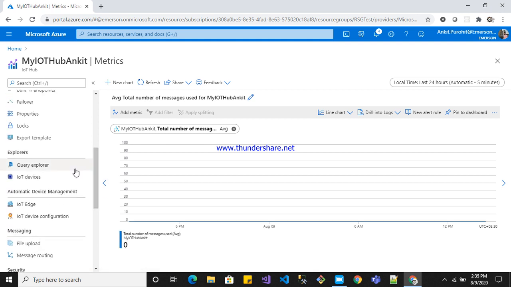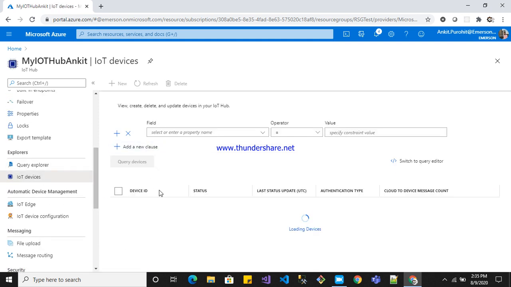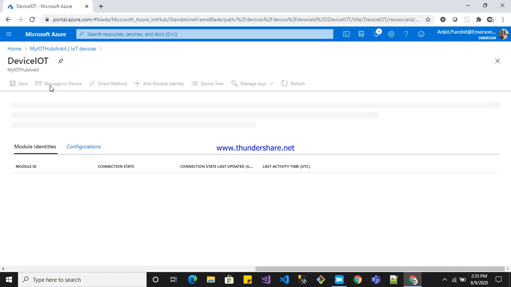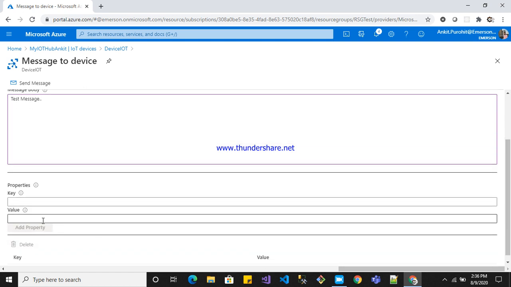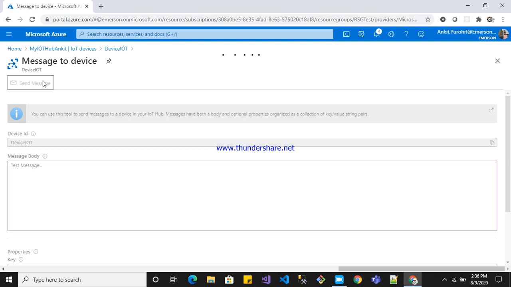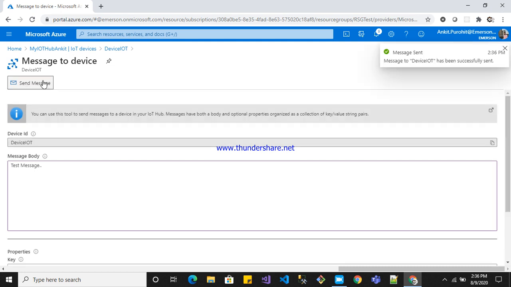So just go to your IoT device and we'll try to send one message. We'll try to consume one message count. Go to device IoT, and there is one option, Message to Device. Click it and type here: test message. Below that it is showing the key and value pair, by which we can access these device messages through the application. Right now I'm not creating any key value pair, so just send the message. The message to device IoT has been successfully sent.